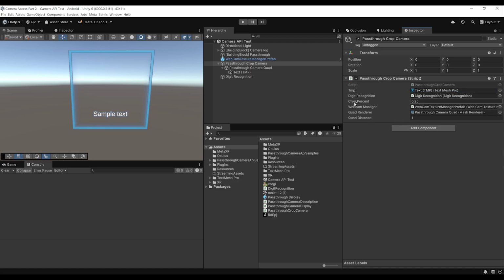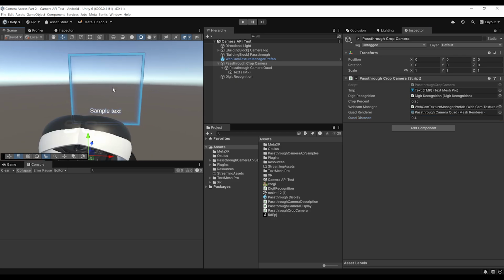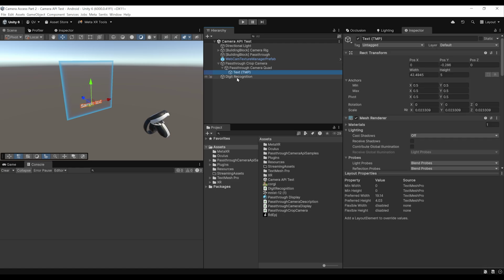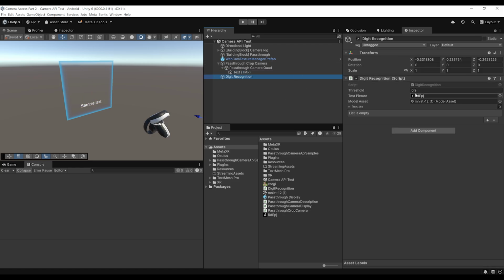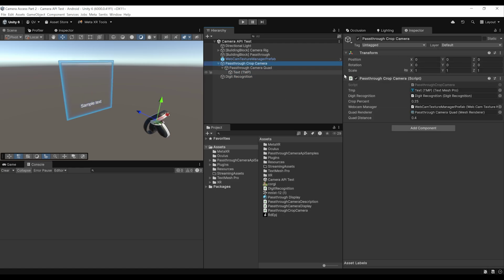And there we go. Now, as you can see, the crop percent is set to 0.25, which means that only 25% of the whole passthrough camera access will be used. For the quad distance, it is saying that the quad will be positioned at a distance of 1 meter, but we can actually maybe decrease this value to 0.4, for example, so 40 centimeters far from us. And there we go. I think now everything should be good. We have the digit recognition and we have here this passthrough crop camera, which is actually calling the digit recognition every frame of the game by sending a cropped passthrough camera picture to it.